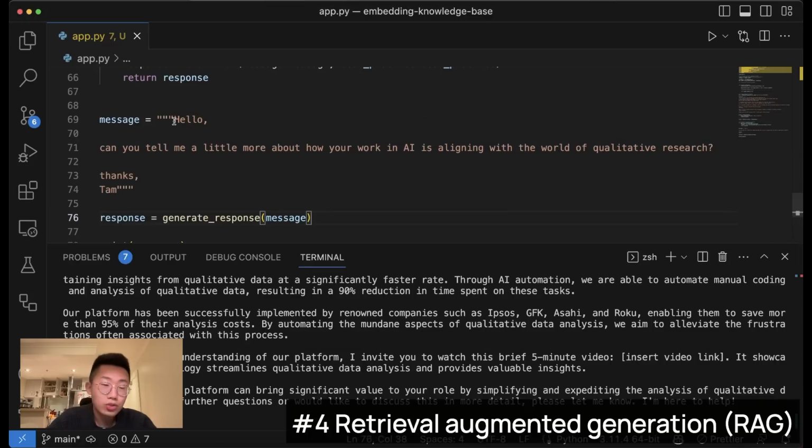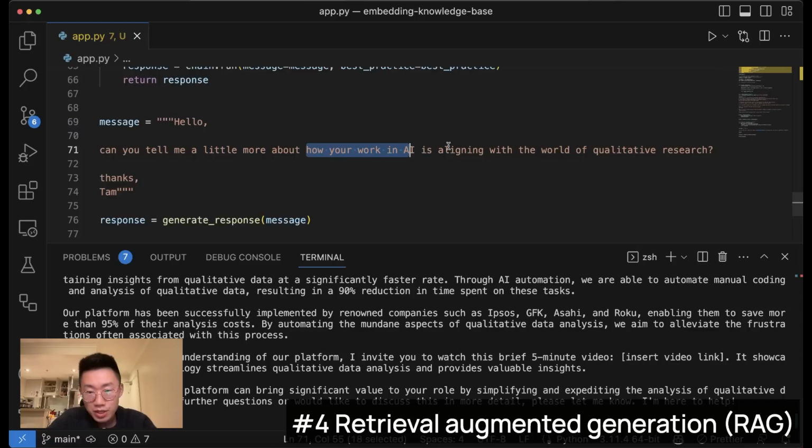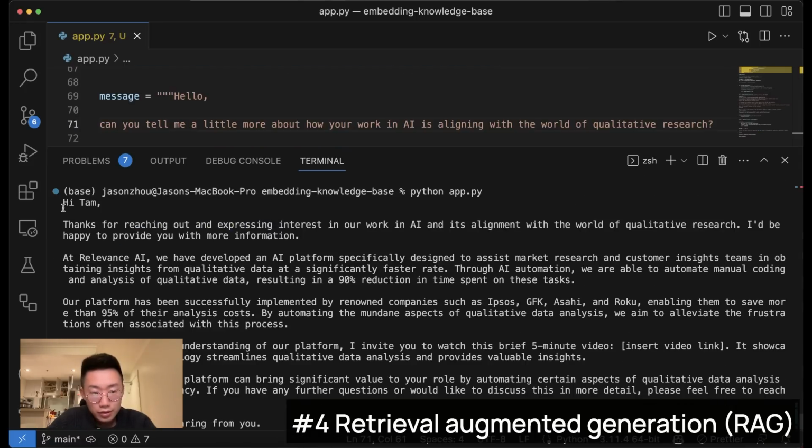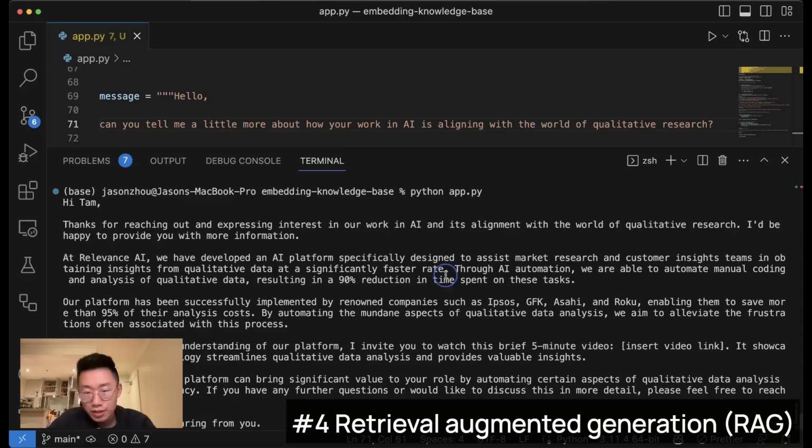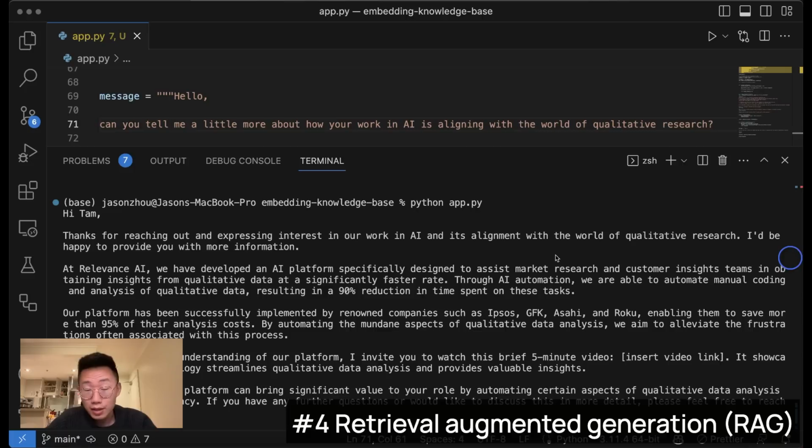And I can also change to another scenario where the customer is asking about how can I use your product in a specific use case for qualitative research. Let's run this again. Okay, great. You can see that it generates a response that talks about how the platform can help them in the specific market research and customer insights example based on the past best practice. And again, this learns and mimics the style from the best practice from your top performers.